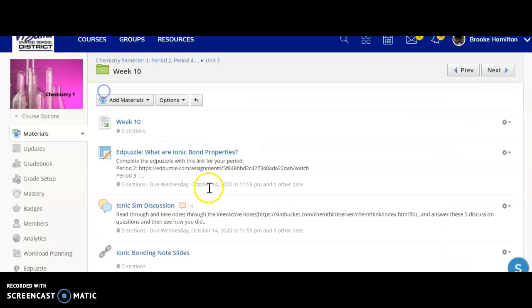you guys should have done the ionic sim discussion. So that's going to the SimBucket website that's attached here. It'll ask you to input your name. You'll type in just your first name. And then as you complete the interactive notes, you'll answer the 5 discussion questions. And these were the 2 things that were due on Thursday this week.